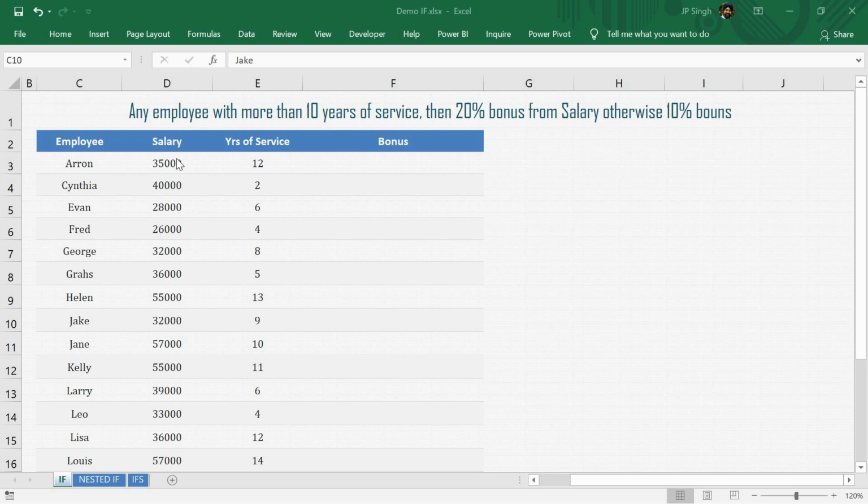For example, in this particular case study, if an employee works more than 10 years of service in an organization, then he will get a 20% bonus of salary. Otherwise, he will get a 10% bonus according to the salary. We need to calculate the bonus here. So I just click on the cell where I need to calculate the bonus.